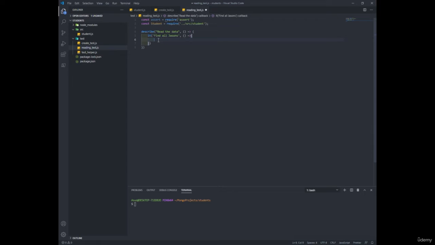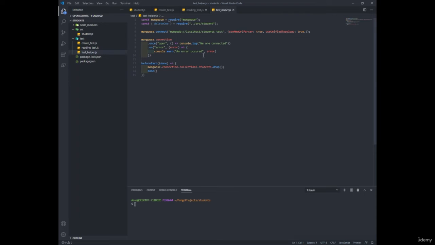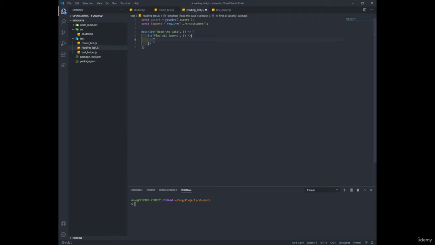However, inside the it block, there is no record in our students collection because we already have the test helper file where we drop our collection of students continuously, right? So first, we have to be sure that we have a student named Jason inside the collection to find any student. So for that, we'll need to add a new before each statement inside the describe block right here. So the purpose is to insert a record into the student's collection named Jason, and that's the way that we're going to have some tests inside the file.